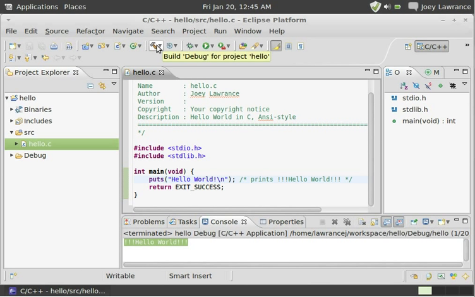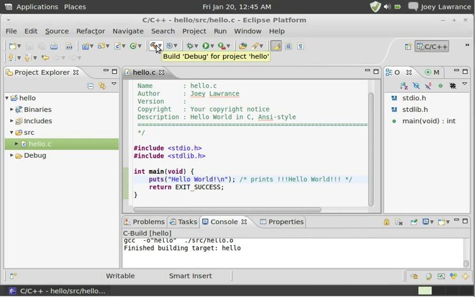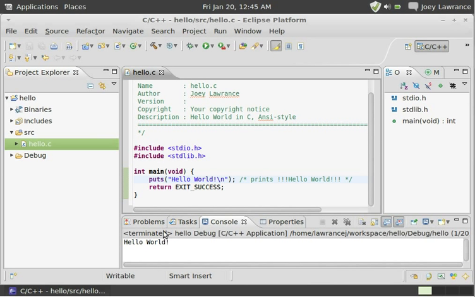We click on the hammer button so that it builds the thing, and it tells us that it's building. We click on Run again this time, and you notice that it reflects the changes now. When we click on Run this time, we don't have to reconfigure it. So there we go. Now we have Hello World working inside of Eclipse without any additional fuss.